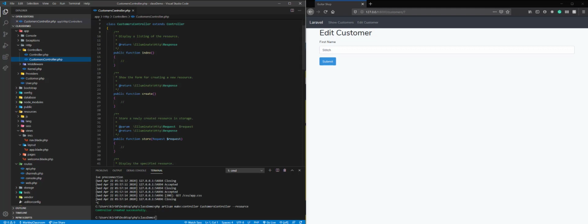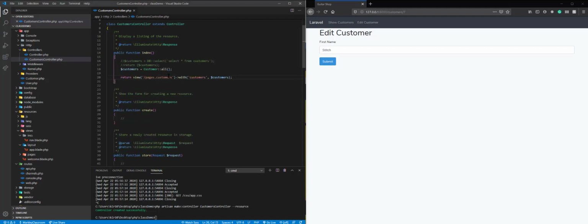Let's just see, index. Okay, so I think I have that code copied somewhere. So I'm just going to paste the code back in that we had before for index. And that is a function that is just going to return all of my customers. So we already had that wired up before.